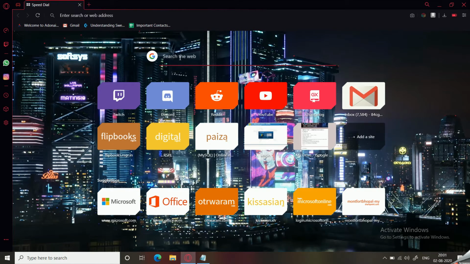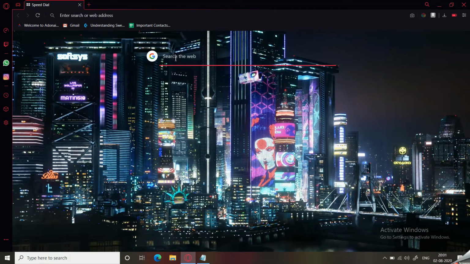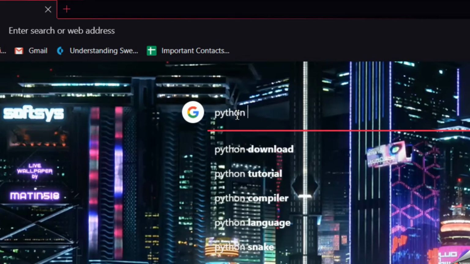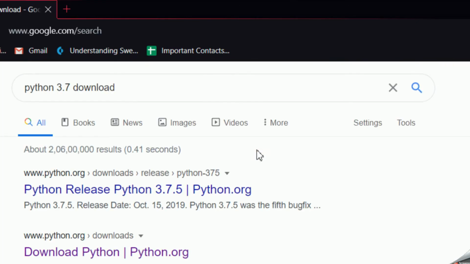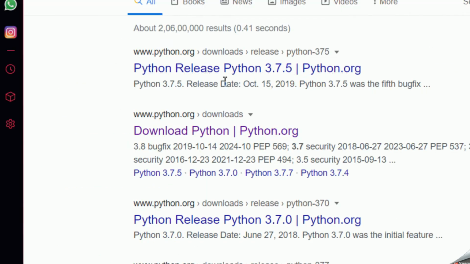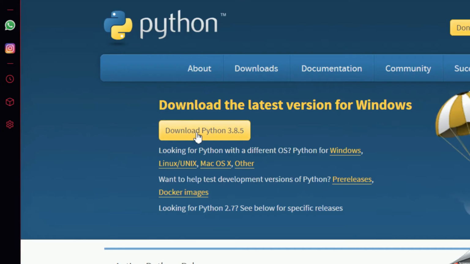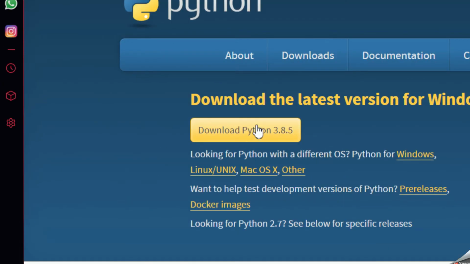So for you to install Python, you have to first search in the search box Python 3. Whichever option you get, you can click on download and you will be taken to the very first option here. If you are looking for the very latest version, you can click on download Python, python.org, and this is the official website of Python where you will get to install the latest version for Windows.